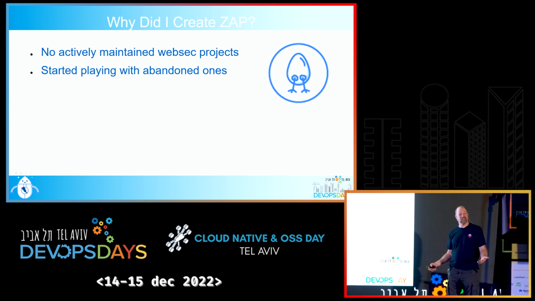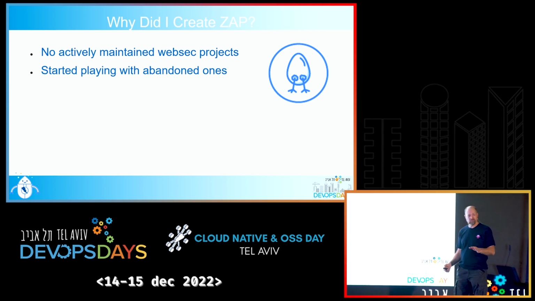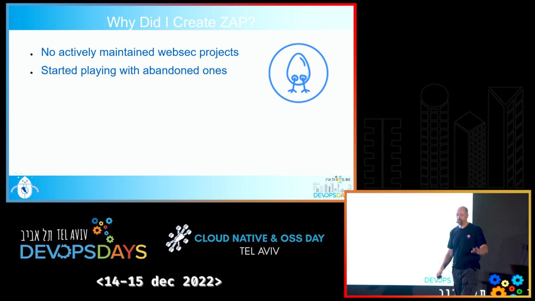Paros Proxy, I quite liked. It was quite simple. It was written in Java, which I knew. Downloaded it, played around with it. Started getting used to it. Started tweaking it a bit.